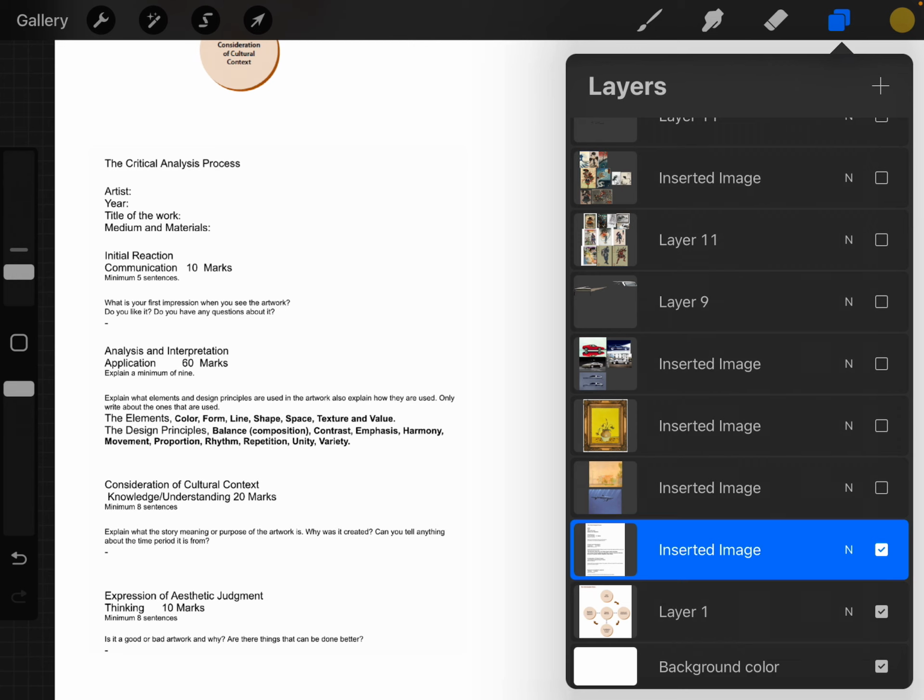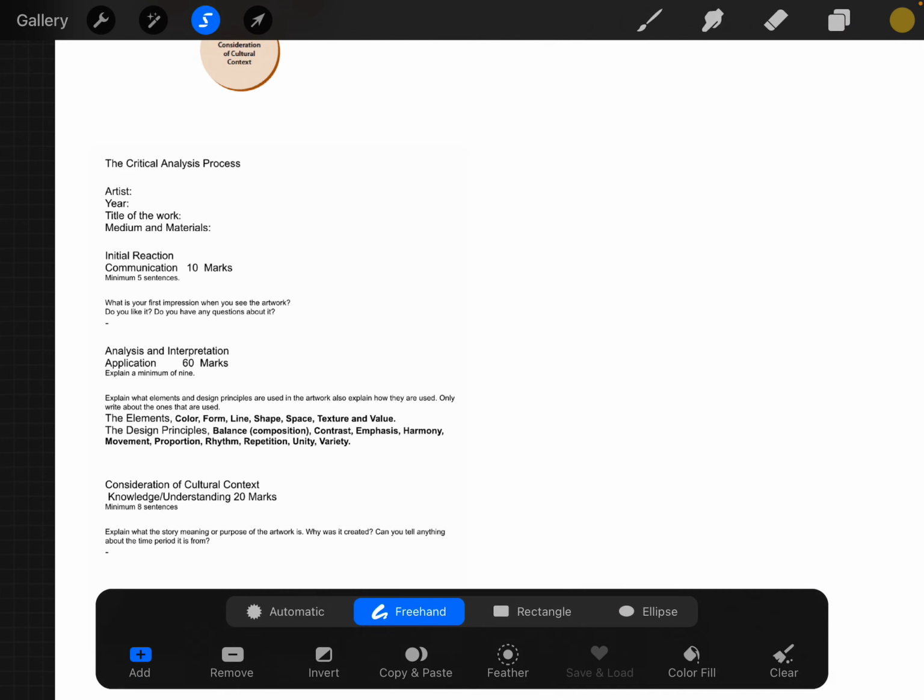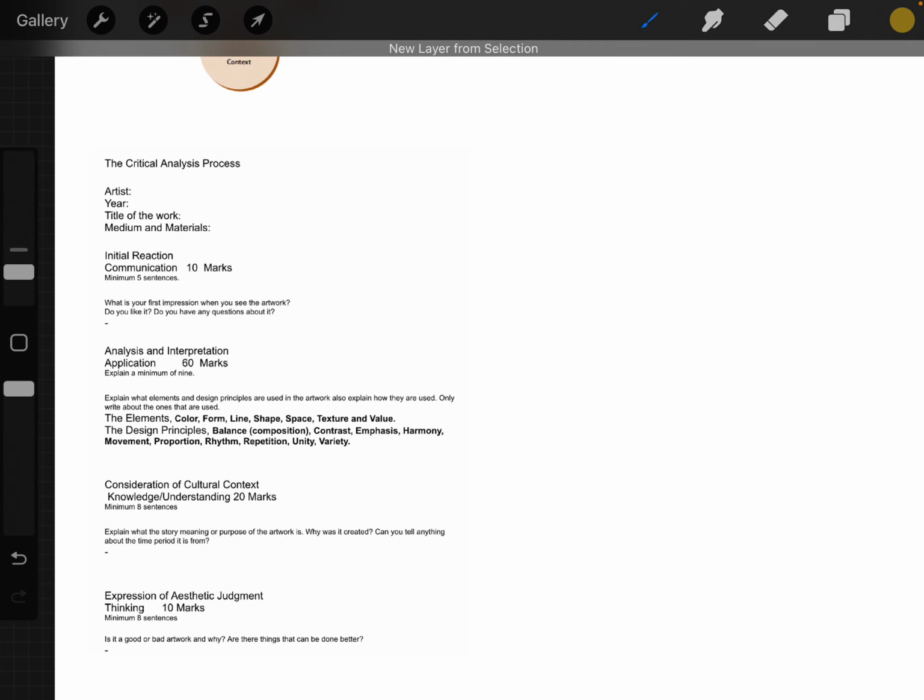It is so useful. It really is. Here, let's do a rectangle. Let's copy and paste this super quickly.